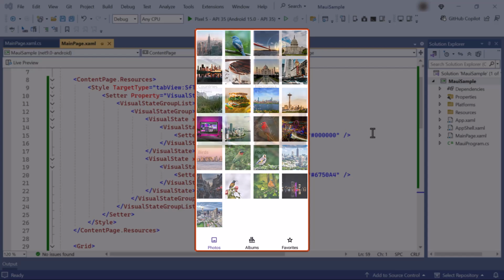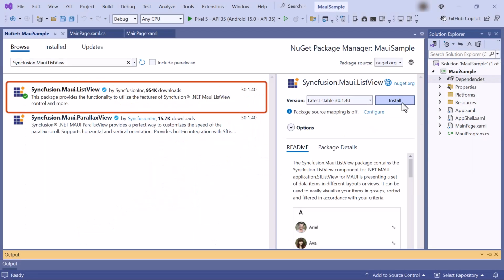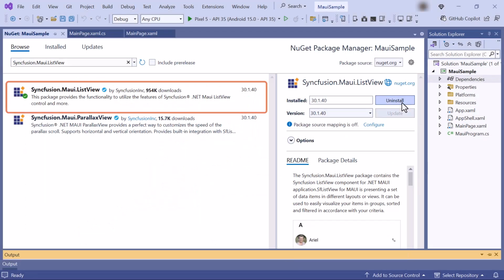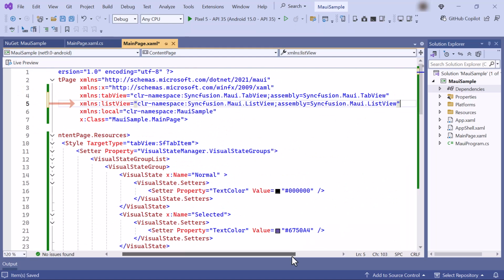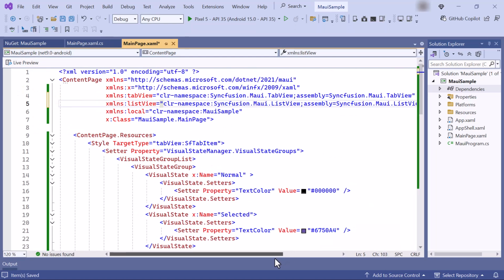To add images to each tab, I install the Syncfusion MAUI ListView control and add the appropriate namespace. To learn how to add the Syncfusion .NET MAUI ListView control to your MAUI application, watch the video linked in the YouTube card above or the description below.